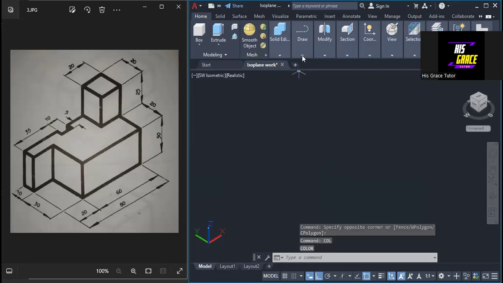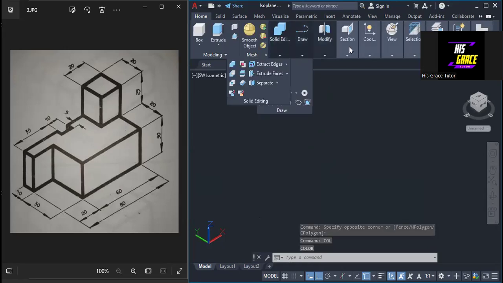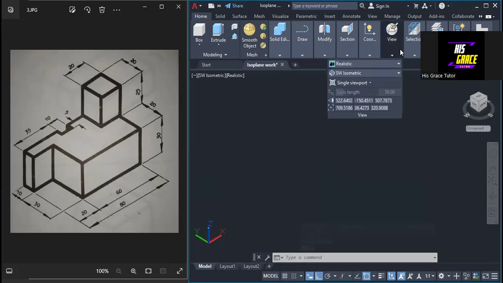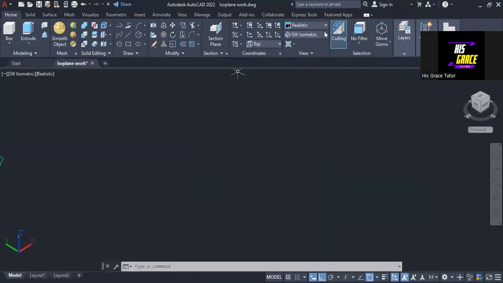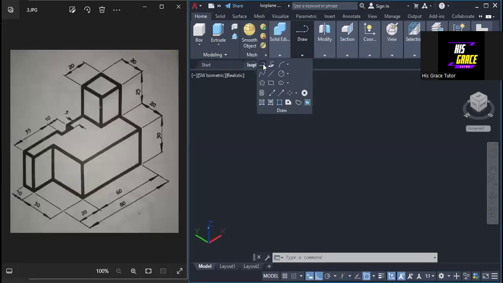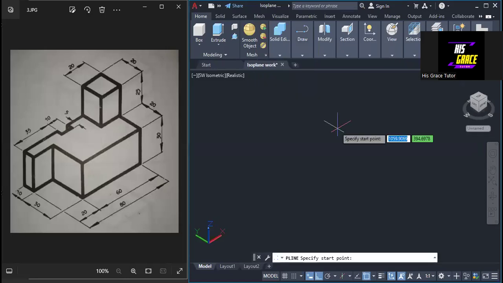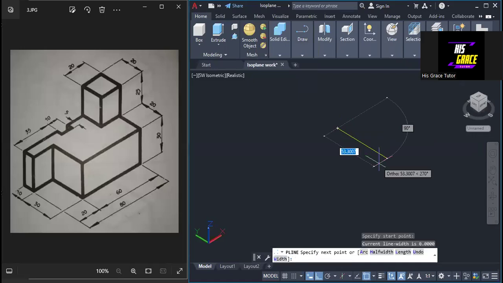Okay, so we come to polyline. I think we are still making use of the top. If I check, this is the top face, so let's leave it like that. Now we click on polyline. Then we start like this. So this is all right.